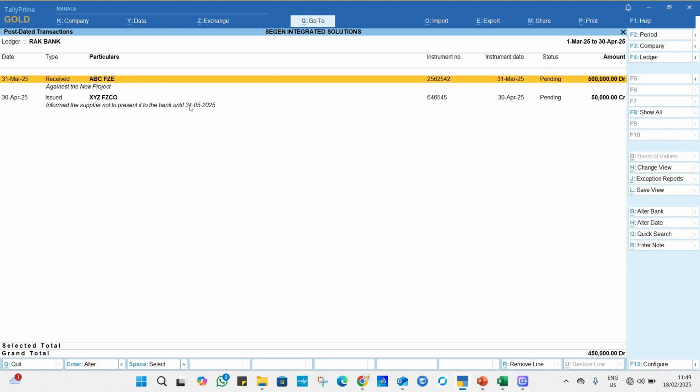For example, you don't have sufficient funds in your bank account, and you have to inform your supplier, please do not deposit that check, wait till 31st of May 2025. That shows the relationship between you and your supplier. Rather than they deposit the check in the bank and it gets bounced, we proactively call our supplier and say, please do not deposit until 31st of May. That is a kind of building relationship between you and your supplier, or you and your customer. So those notes can also be posted in this report.